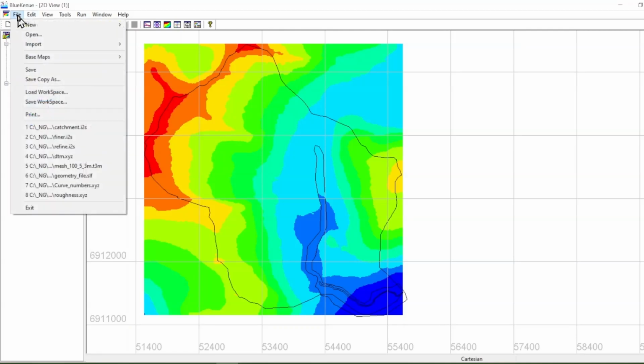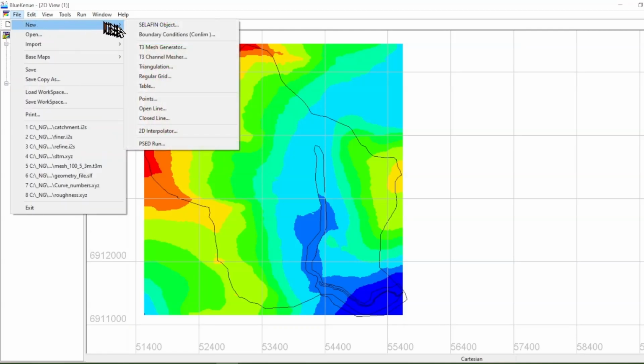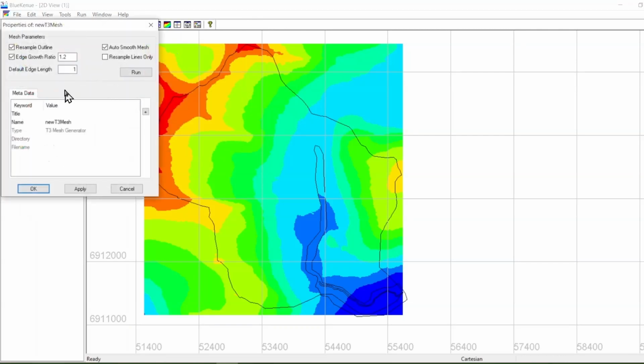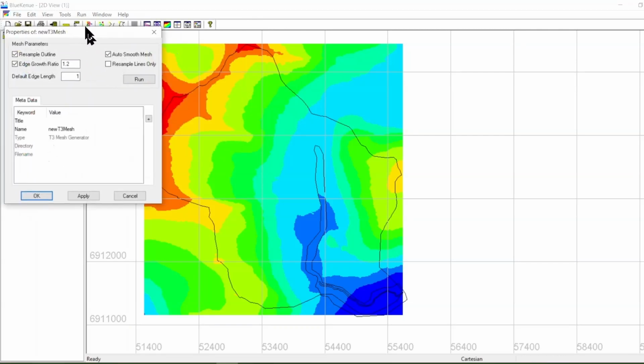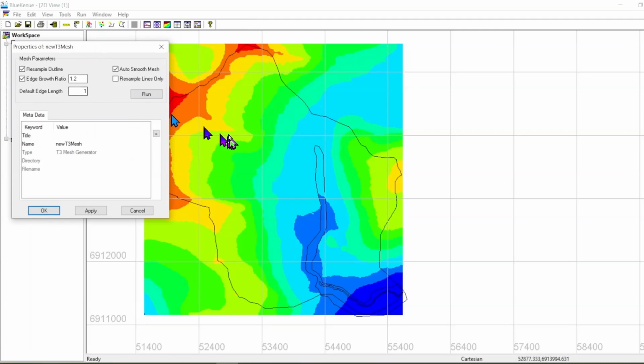Now to create the mesh, you go to File, New, T3 Mesh Generator. This automatically opens, and the default edge length I want here is 100 meter by 100 meter, so I put 100 here. The edge growth ratio is the ratio at which you want to change your mesh from 100 to 5 and then 5 to 3. You can change it as you want. I like it at 1.2, and then I apply.